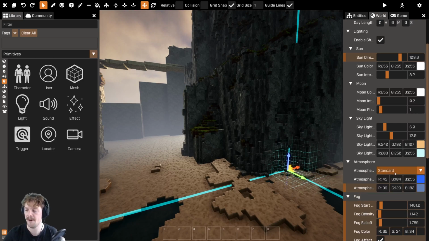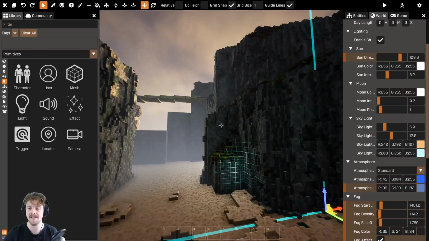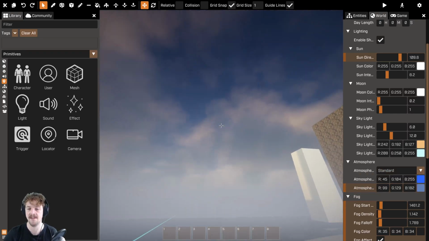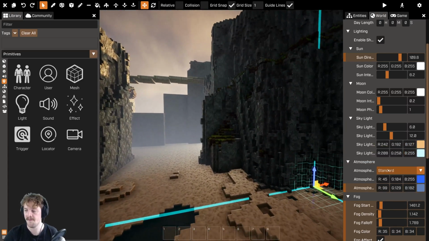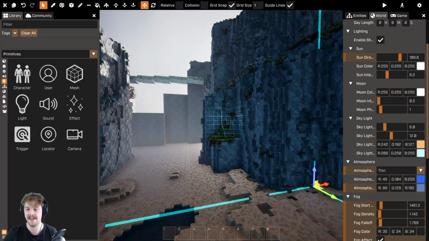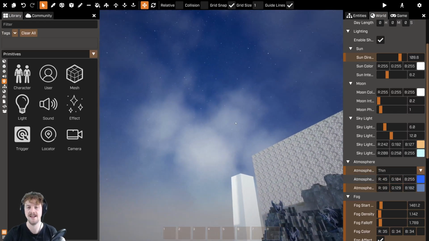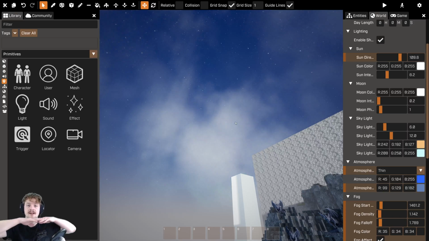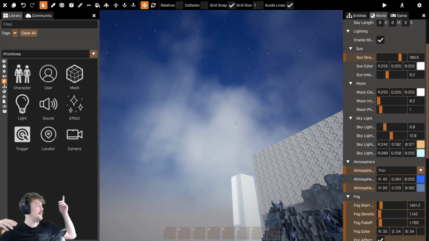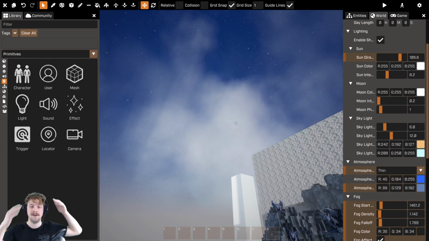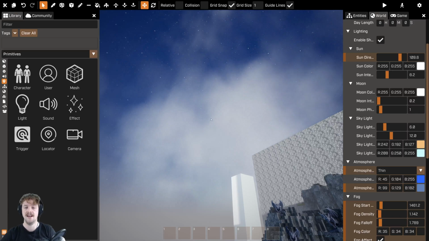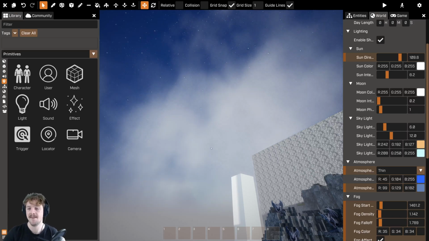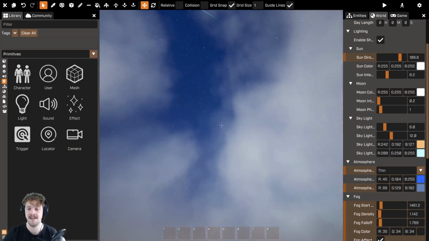Now I purposefully skipped past this drop down here. So by standard, our atmosphere is as thick as it is on our planet Earth. If I wanted to, I could make it thinner than that. So when I do that, it's less opaque. We can't see the stars during the day because the light from the sun is hitting our atmosphere and it's creating this blue color. If our atmosphere was thinner, we would be able to start seeing the stars.